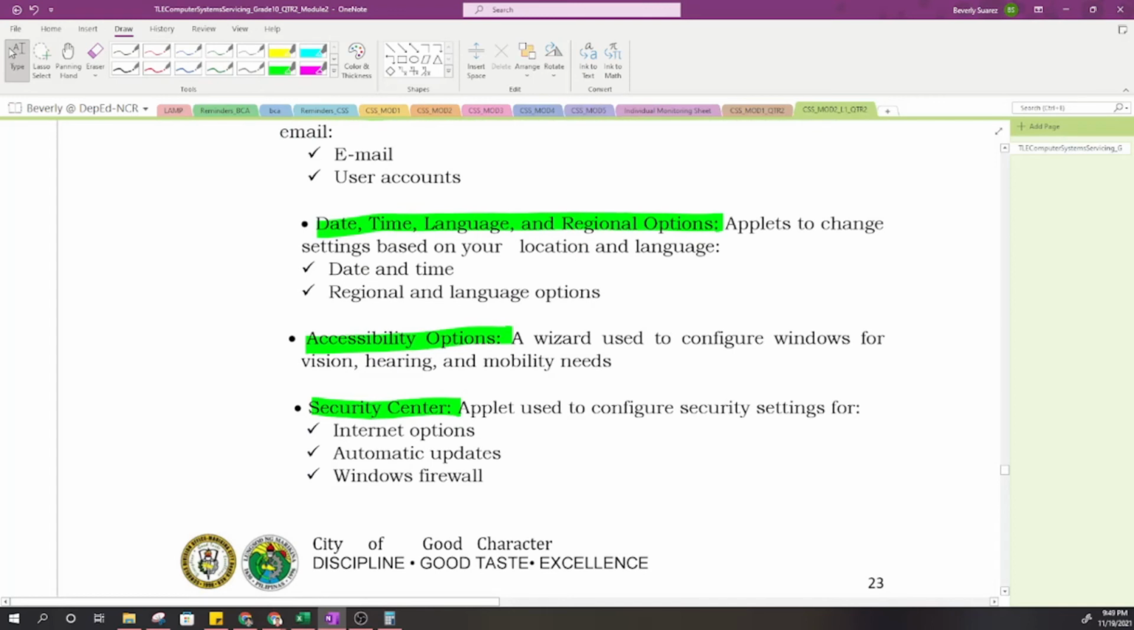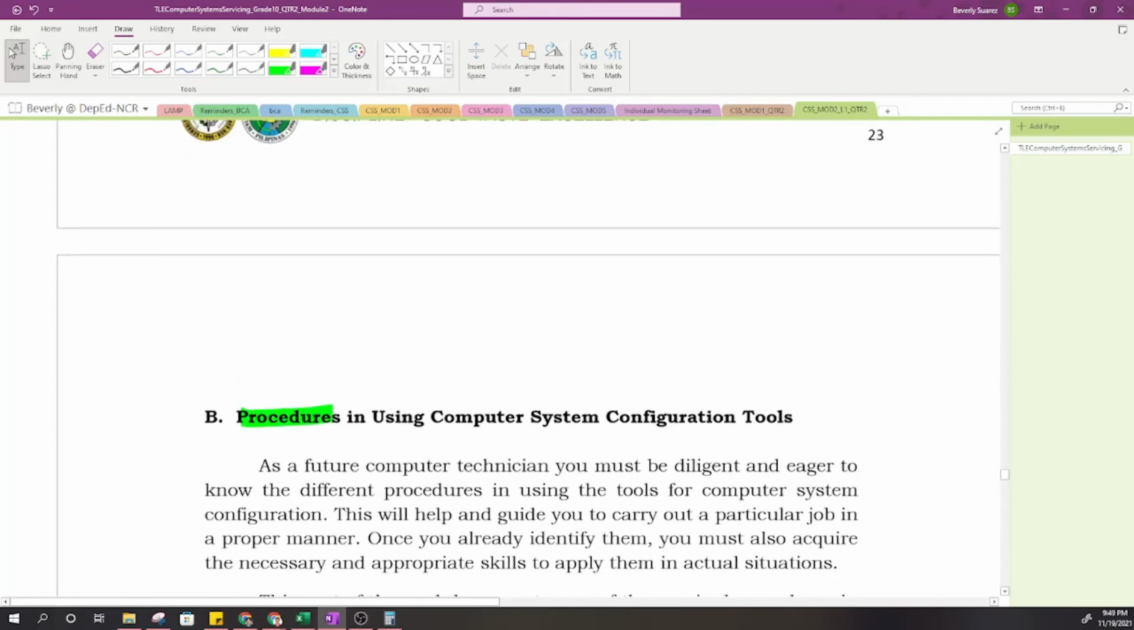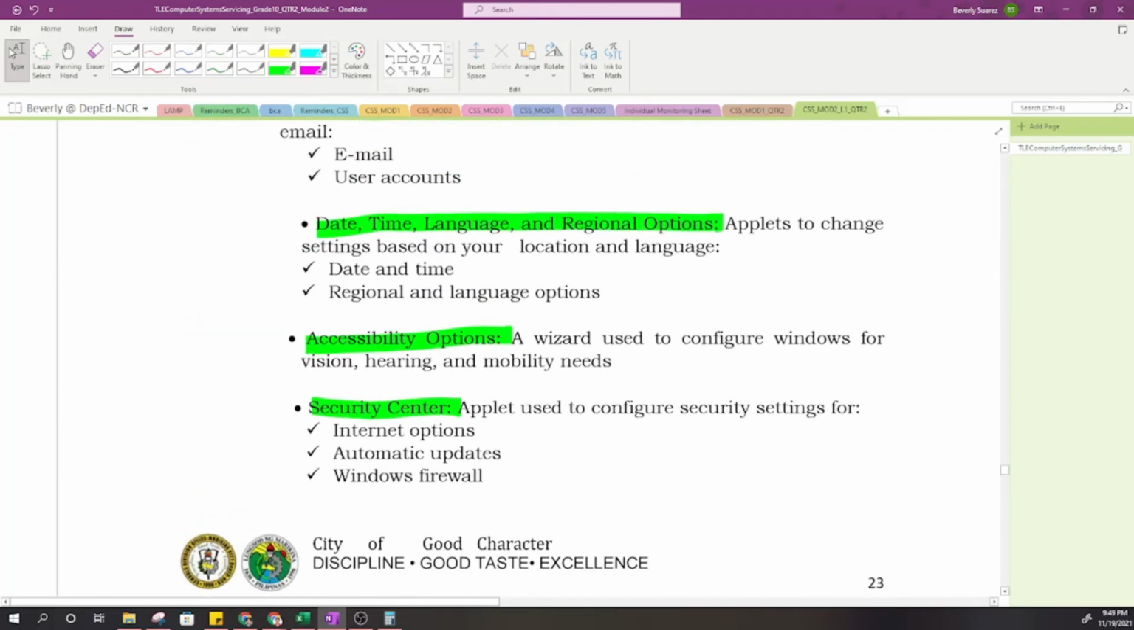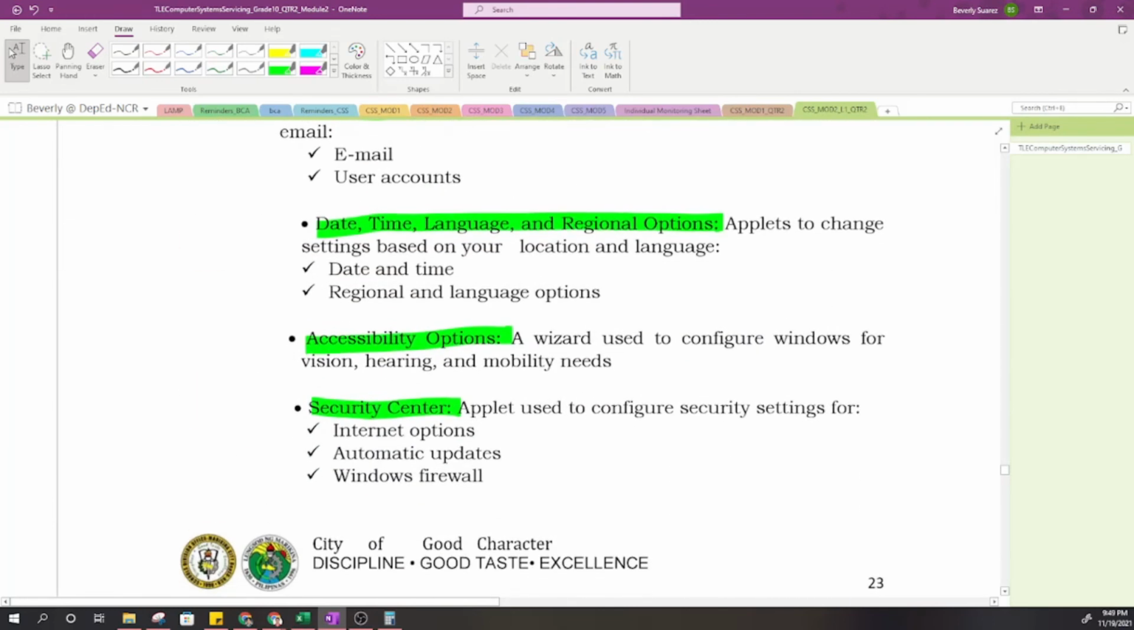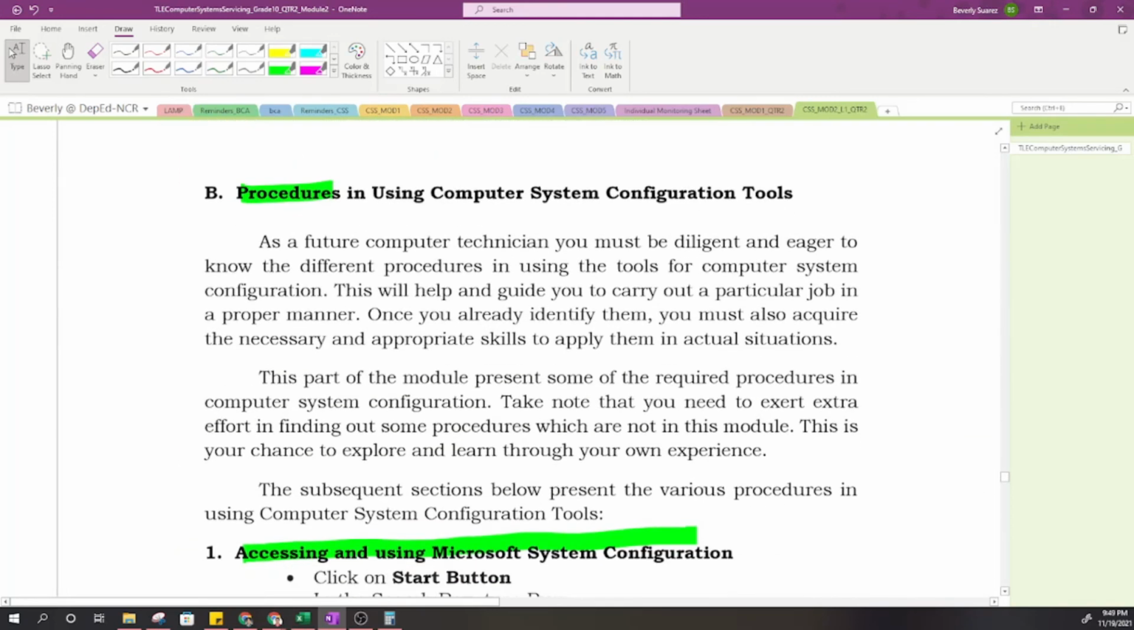Under accessibility options, pag meron kasi yun, accessibility siya, lalo na kung may problem ka sa paningin. Yung mga blind, ganyan, deaf. Okay, so ganun. Security center, ayan, 3. And that's it. Okay. So, ano nang gagawin dyan? Alalahanin nyo syempre, yung iba't ibang applets na yan.